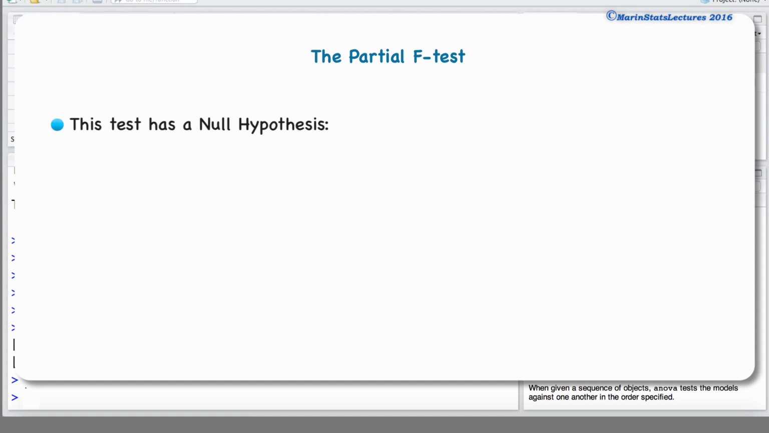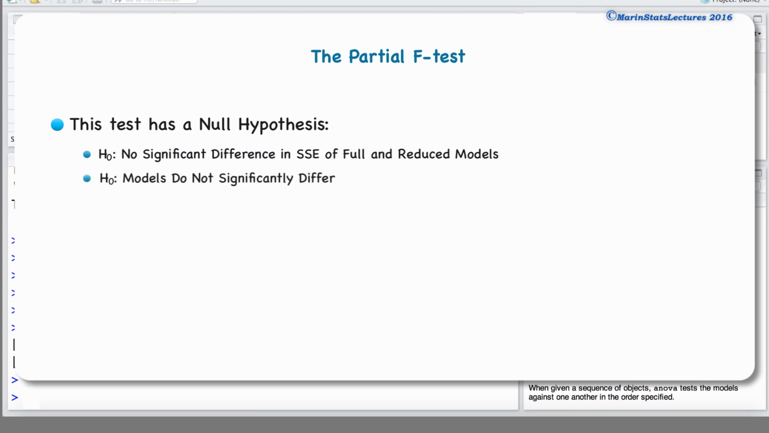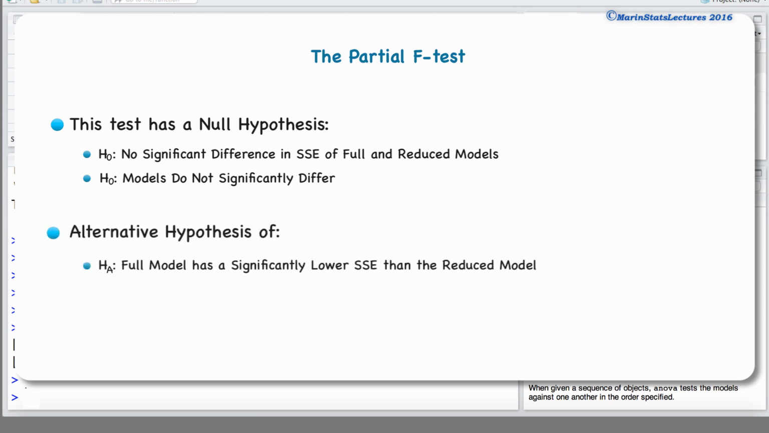This test has a null hypothesis that there's no significant difference in the sum of squared error of the full and reduced model. Or in other words, we can state it as the models do not differ significantly. It has an alternative hypothesis that the full model has a significantly lower sum of squared error than the reduced model. Or stated in another way, that the full model is significantly better than the reduced model. And of course, the null and alternative hypotheses can be expressed in many different ways.